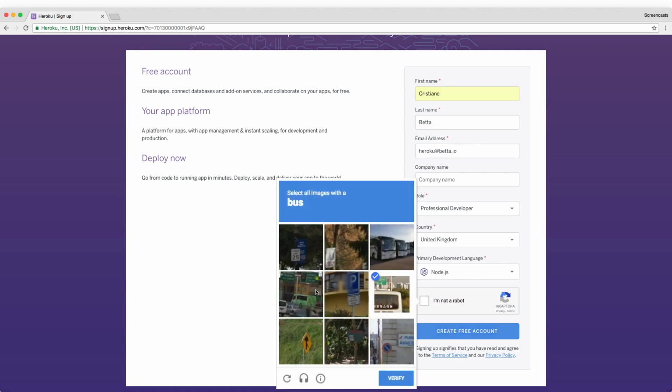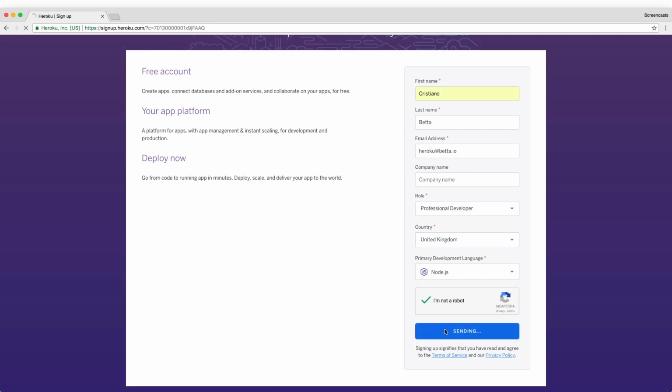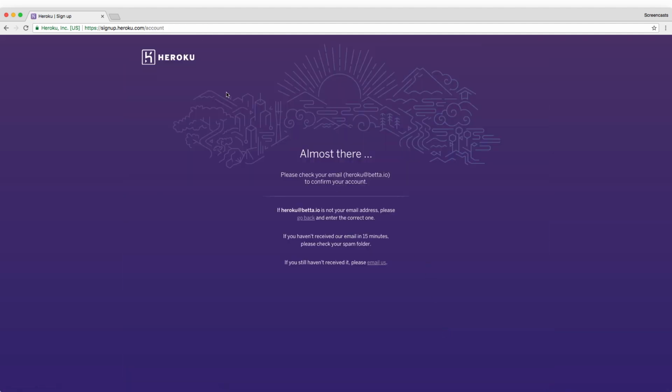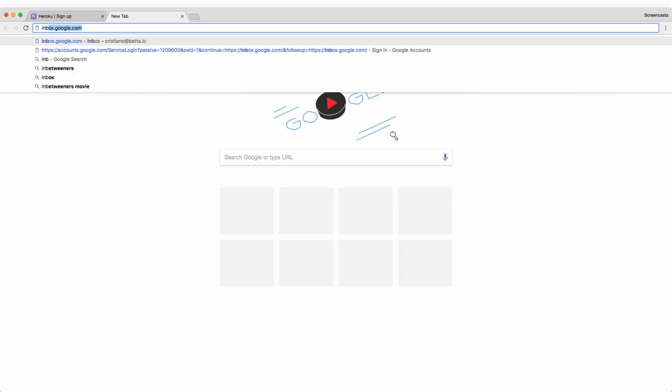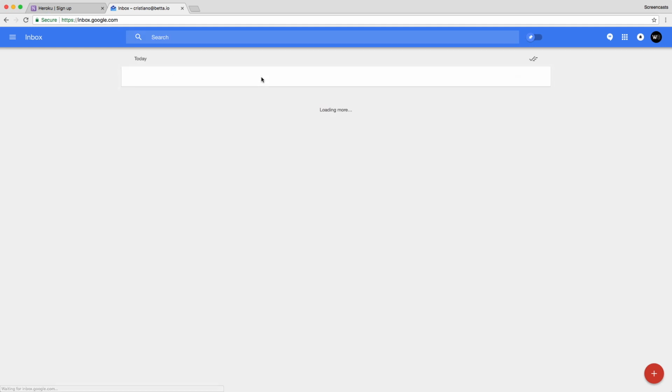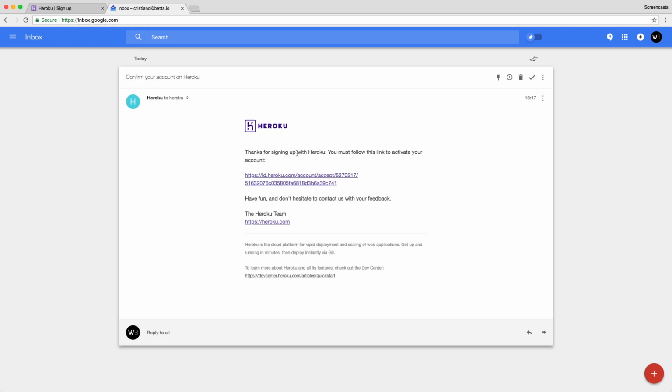Oh, lovely CAPTCHA buses. Let's see if I'm any good at buses. Yes, I am. There we go. Cool. I did not set up my email. There we go. Confirm. Nice and simple email. Confirm your account on Heroku. Very clear call to action. This is not going to get lost.